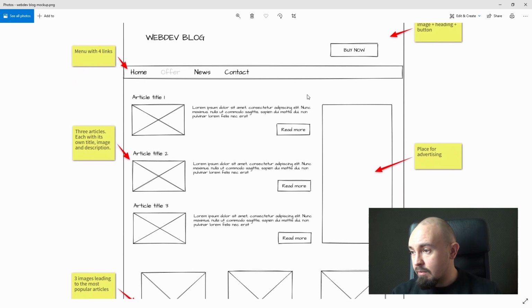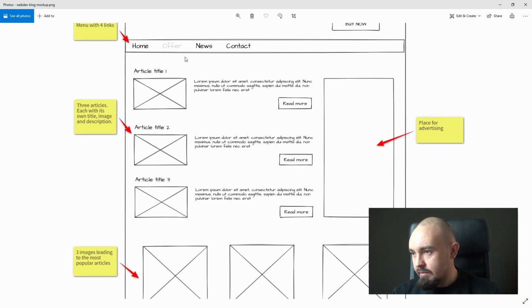Let's go on with the main part of our website right here. This is the main part. And here we can see 3 articles right now. Each article has its own heading, an image, which you can see a representation like this, some text of the article, and a button with read more text. Let's take a look at the note for the main part of the website. And we can see 3 articles, each with its own title, image, and description.